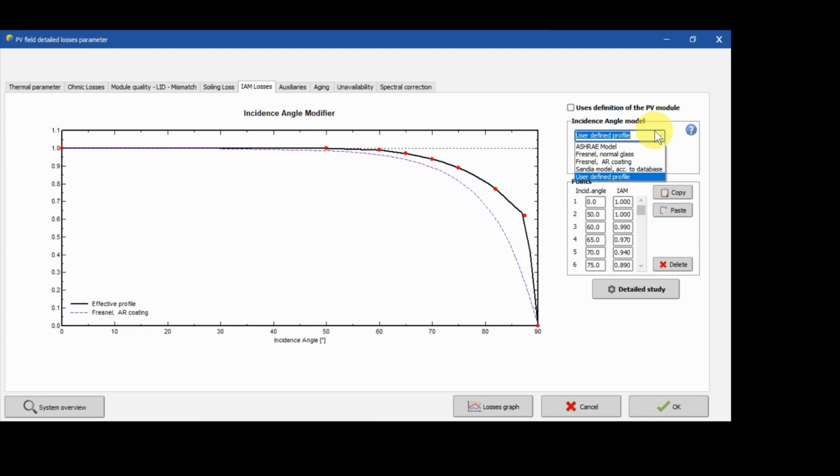So the type of glass basically affects the reflectivity of the sunshine from the top of the glass into the chemical reaction inside the solar panel. Right, so this is the incidence angle modifier. Generally, even if we look at PVSyst experts themselves, they don't modify this directly here. Instead, they do some detailed study where they change the values accordingly.